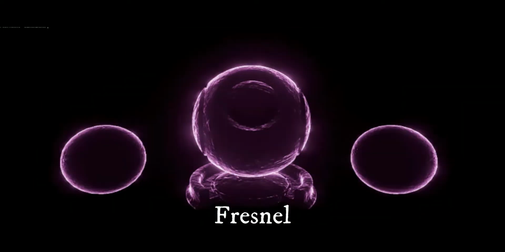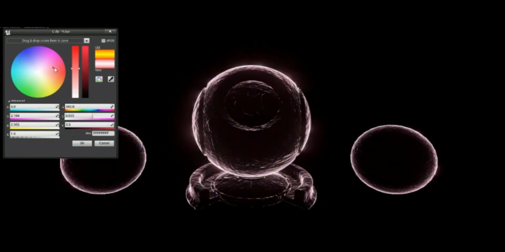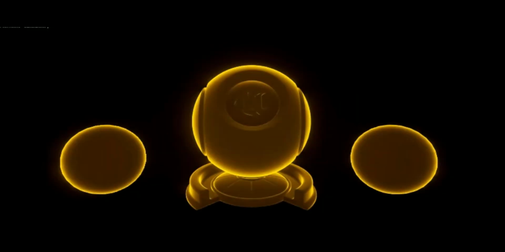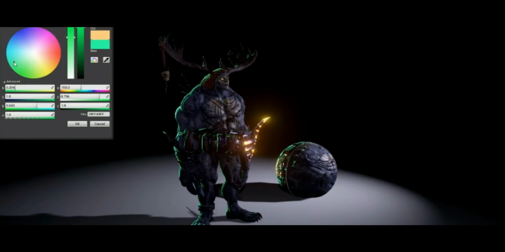Hi, welcome once again. In this video we will see what Fresnel material expressions are. Oftentimes when creating a film or cinematic, you need a way to better highlight the silhouette of a character. This lighting technique is often referred to as rim lighting or edge lighting, and involves adding additional lights to help better distinguish the character's silhouette from the background.